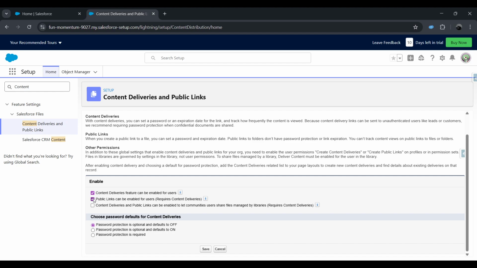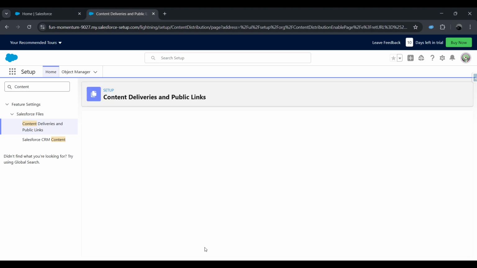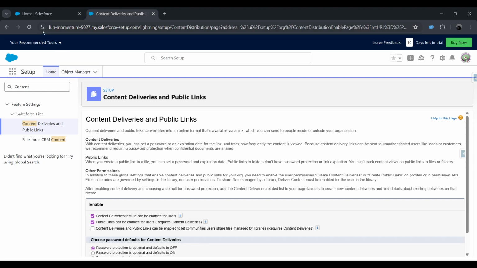Next, you'll see security options for public links. Select Password Not Required from the available options. This makes the sharing process more seamless, though you can adjust this based on your organization's security requirements. After making these selections, click the Save button at the bottom of the page. Give it a moment to process and save your changes.